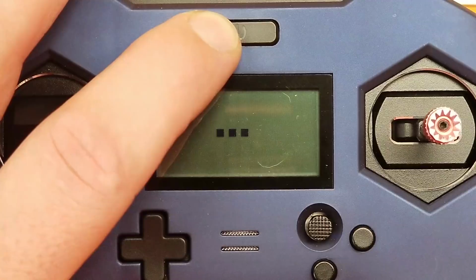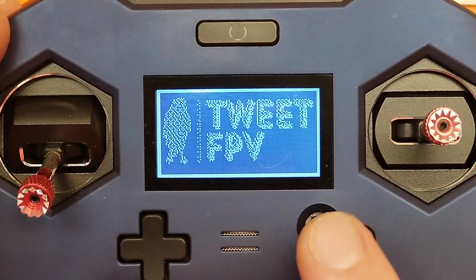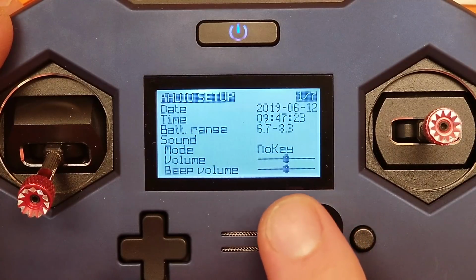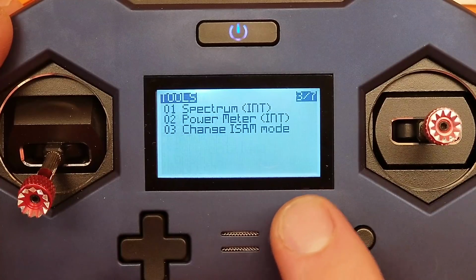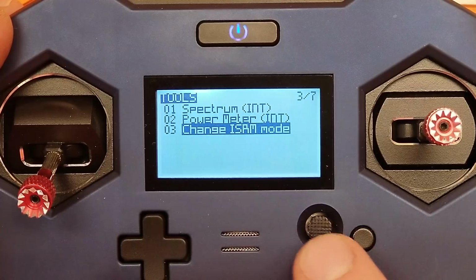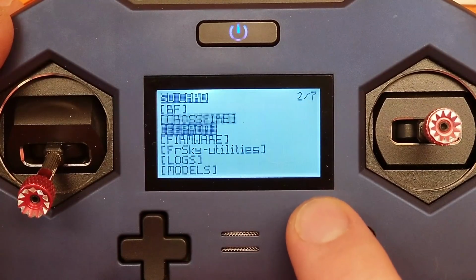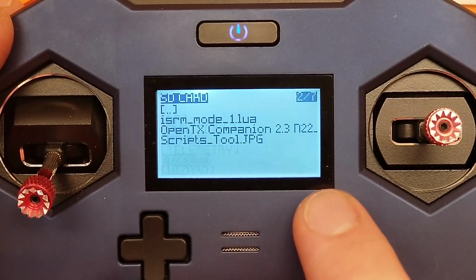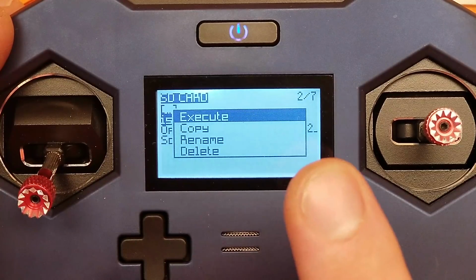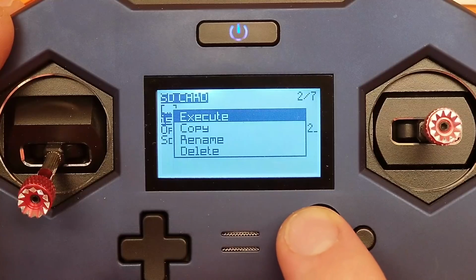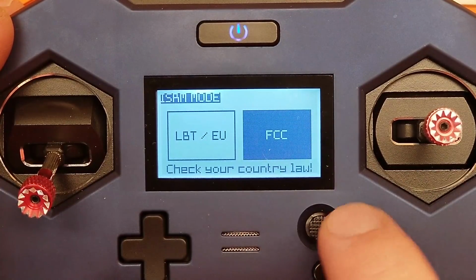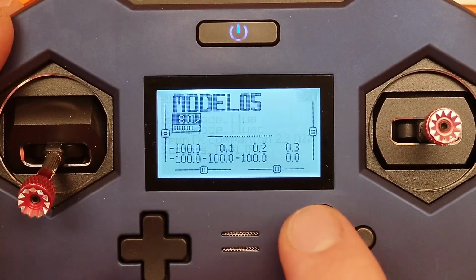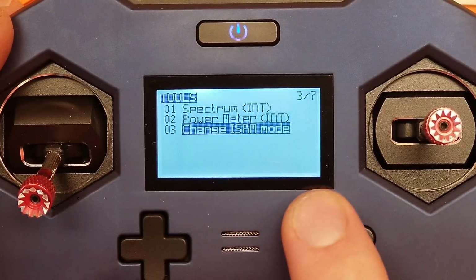All right, now go ahead and turn your X-Lite Pro back on. Welcome to OpenTX. Yes, acknowledge that it's nightly. Hold the stick to the left to get into your main menu. And we're going to go over to tools, and now you should see Change ISRM Mode. If for some reason you don't see that, you can go over to your SD card contents, go down to scripts, go down to tools, and long hold on the ISRM mode script and hit execute. And it'll bring you up with this. And you can select FCC or LBT EU. For me, I need FCC. That's one way to get to it. And then the same thing here, you can do it like that.